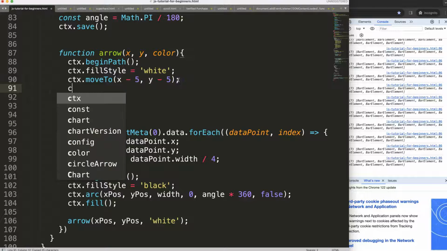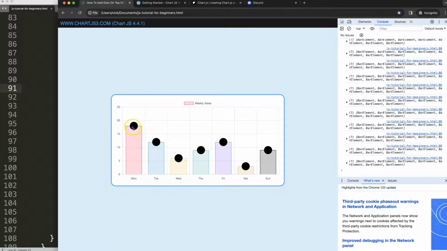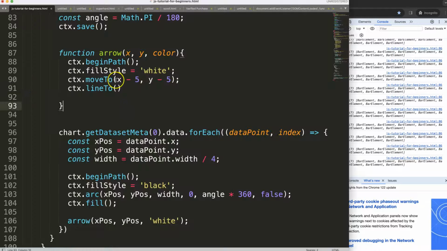Then we're going to continue on, and we're going to say lineTo. Here we want a straight line going from this point all the way to the right side. So I'm just going to grab this, put it in here, but instead of -5, we're going to say +5.